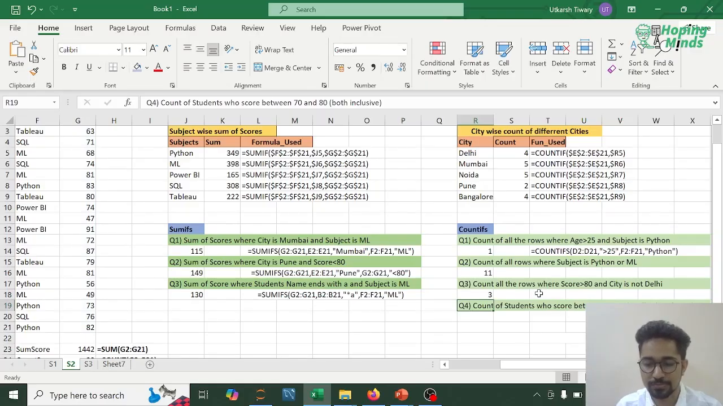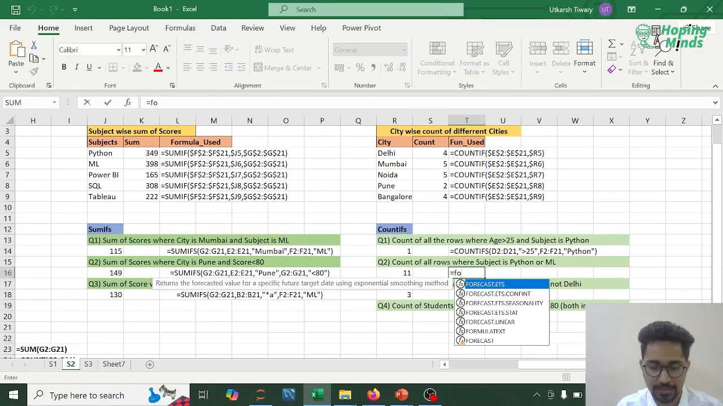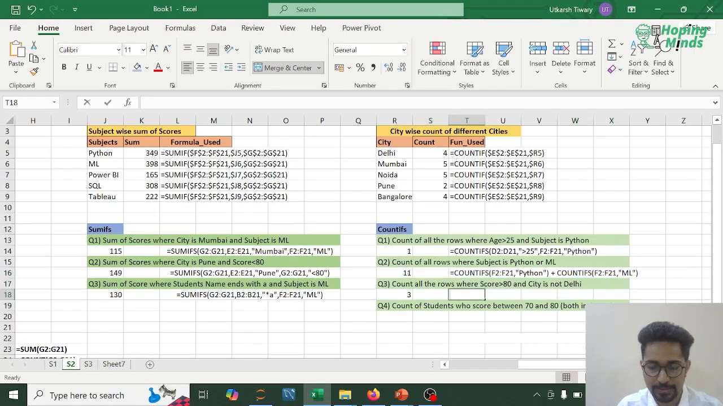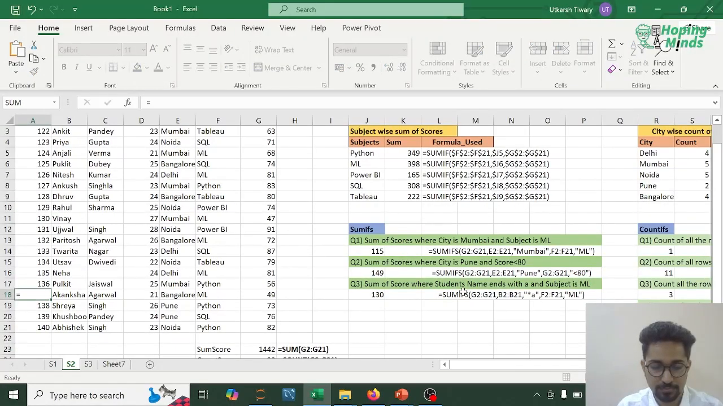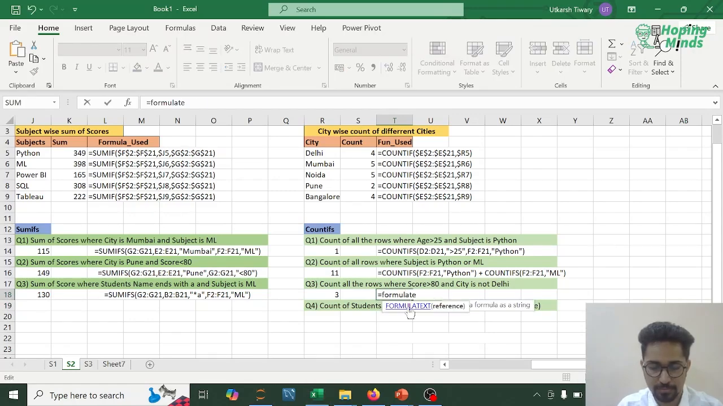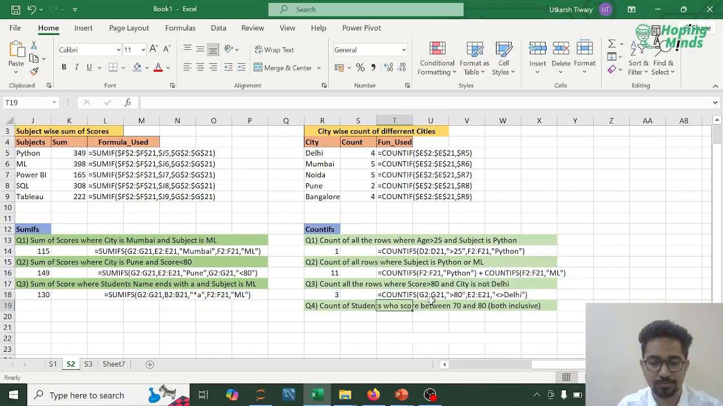So where the sum of score, okay, let me write the formula text. So this would be formula text for R16, and then this is the formula text. All right, then this would be the formula text. So formula text for R18, right? So this is what we have solved.